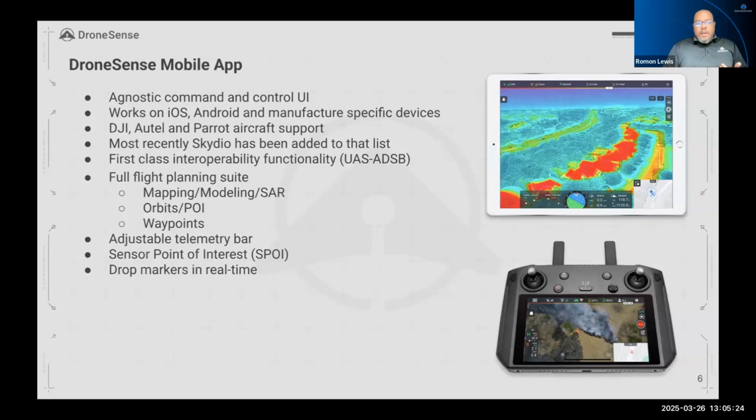We have a full flight planning suite, so we can do mapping, modeling, search and rescue operations. We have specific flight patterns for those: orbits, points of interest, as well as waypoints. You also have an adjustable telemetry bar. If you need more area to actually look at, you can have a condensed telemetry bar, again giving you more flexibility in how you use the app.